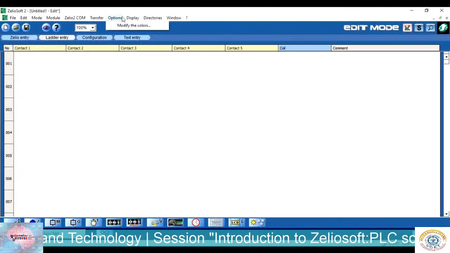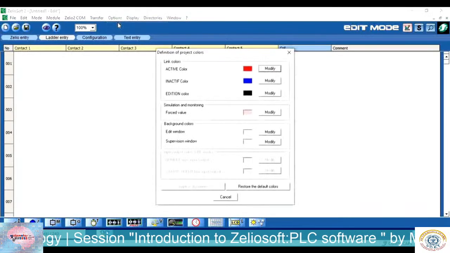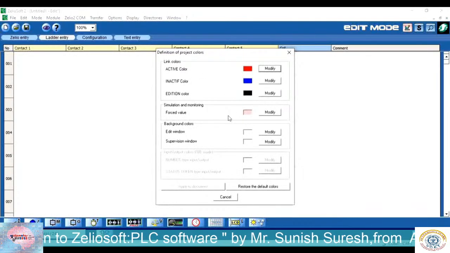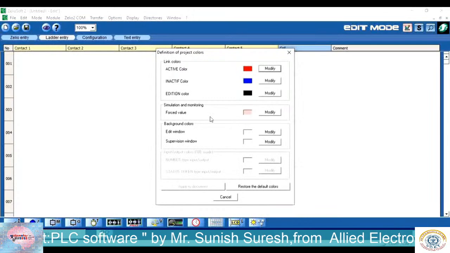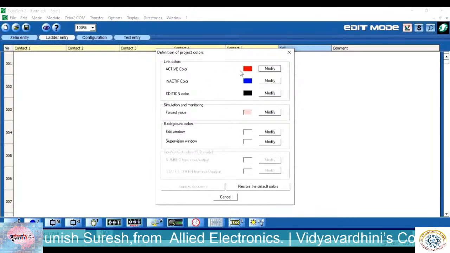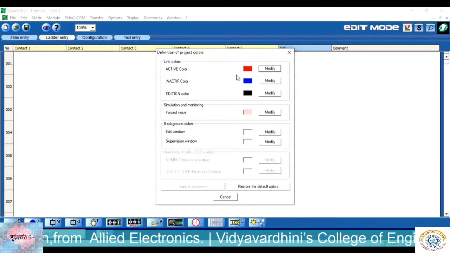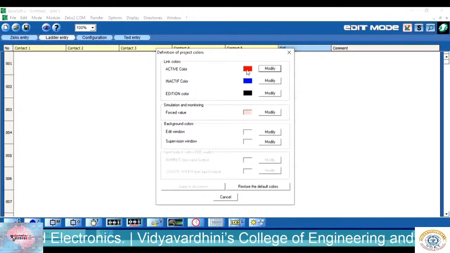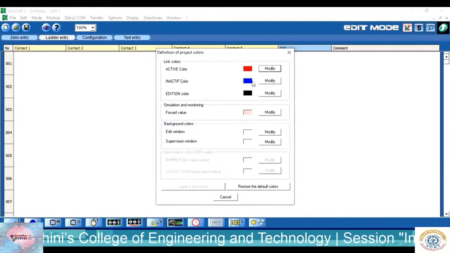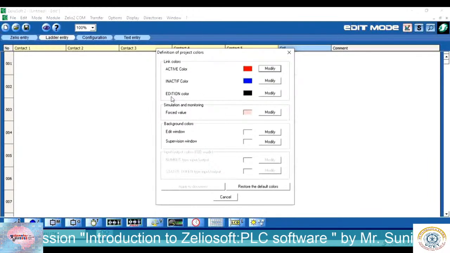Then you have the option tab, in which you can modify the colors. So you have various options to change. So first you have the active color. So when you have an energized contact or a coil, it will show in red color. When it is in inactive state, it will show in this purple bluish color. Then you got the edit color, or you may say the addition color.